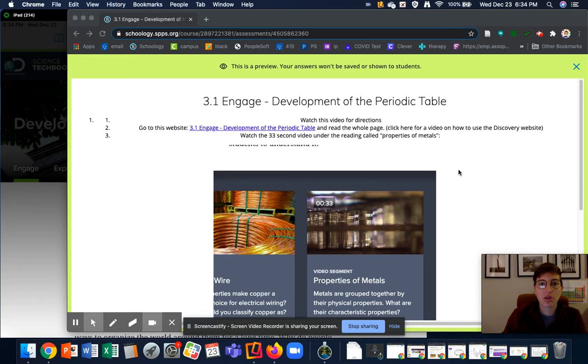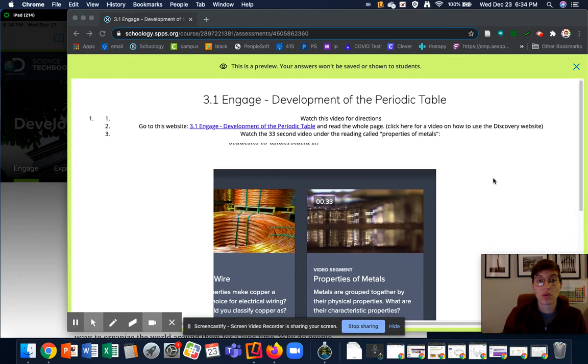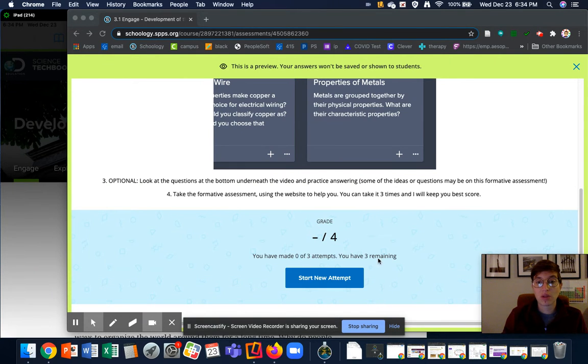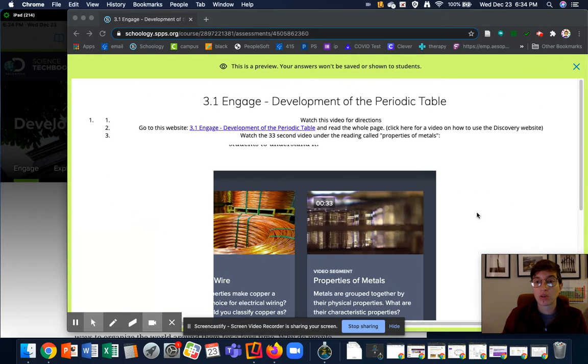The setup here is that it is an assessment on Schoology. This is formative, it's not summative. We'll always let you know when it is summative. So you have 3 attempts, okay? But there's some things you need to do before.